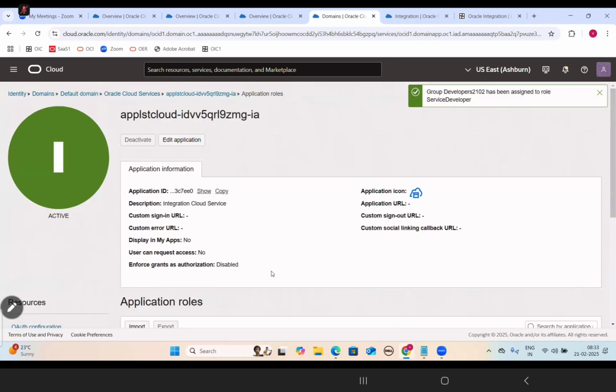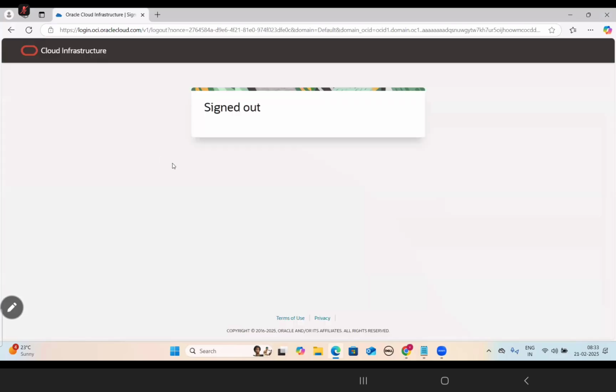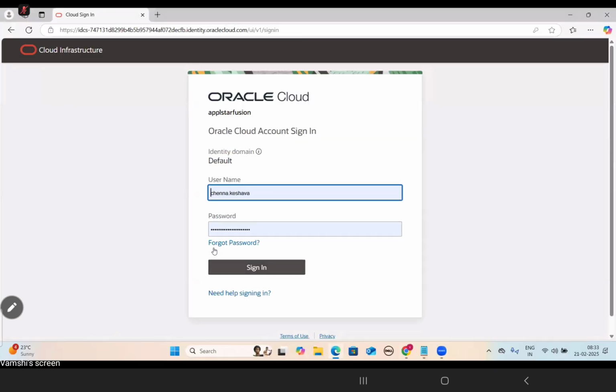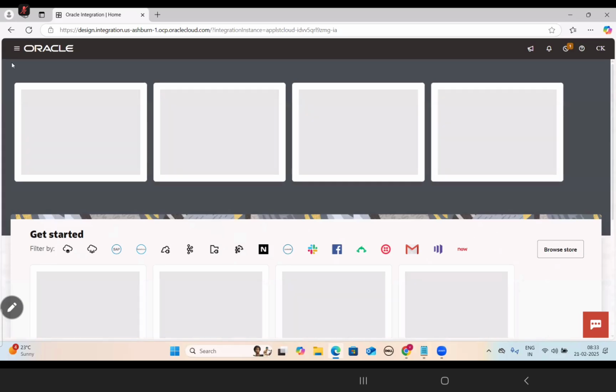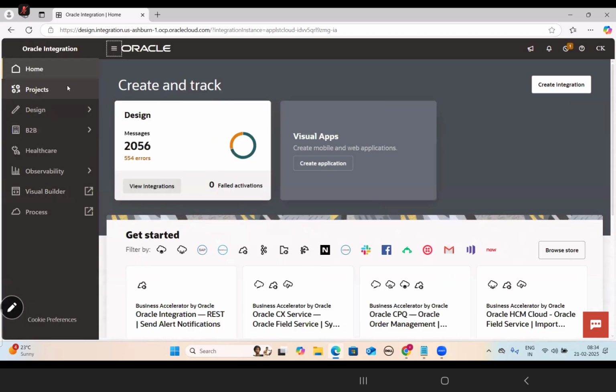So now guys, previously I was not able to access with the Chennakeshava user, right? Now we will try because we added the service developer role. Did you observe? Previously we added the service deployer role, so he was not able to access the screen. Now we added the service developer role using the group. Because that group contains the Chennakeshava user, he is able to see these options.